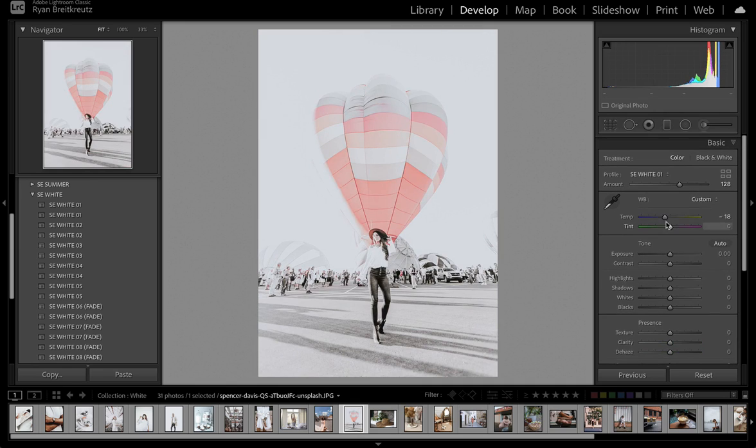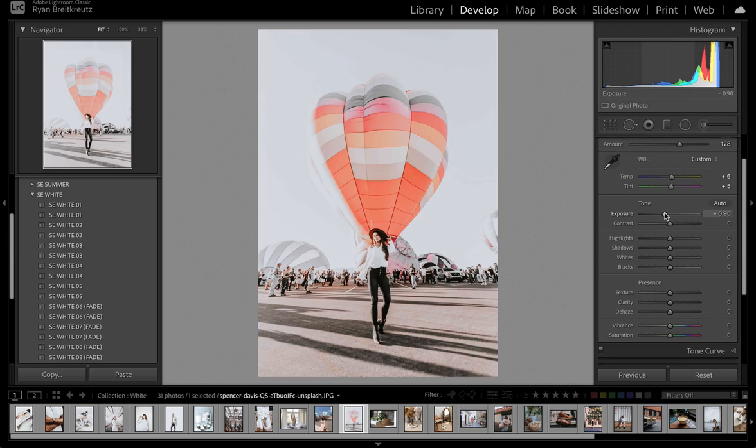So work on your white balance first. You can play around with your tint too. That can often make a big difference. I'm kind of including both of these when I talk about white balance. Then your exposure and your contrast.